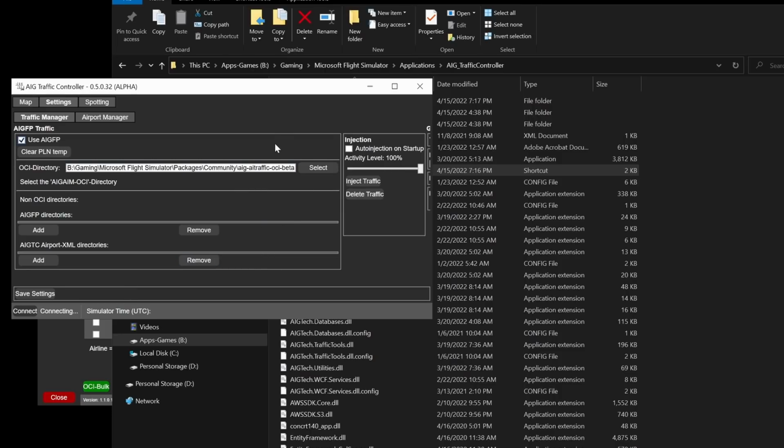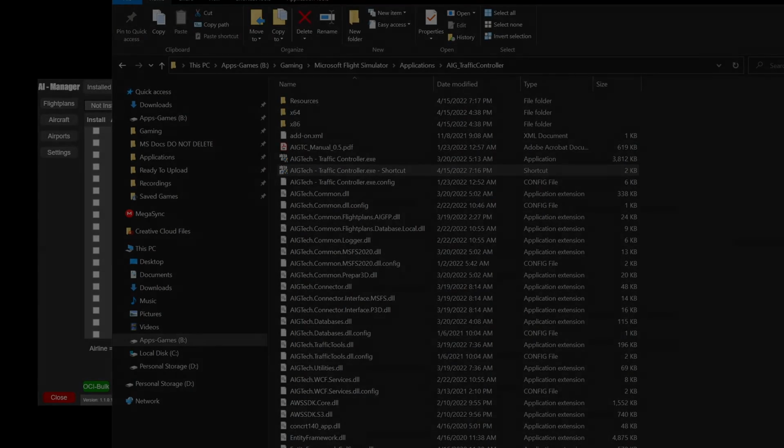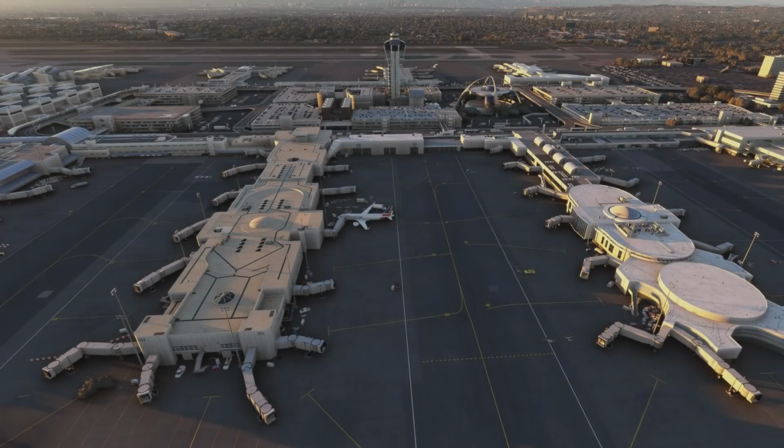So what we're going to do here is go ahead and close the window at this point. We're going to launch Microsoft Flight Simulator and then get ready to inject our traffic and see the change. Okay, so we're now loaded into the sim. I have relaunched the AIG traffic controller using the shortcut we created. You always want to be launching it with that shortcut that we made.